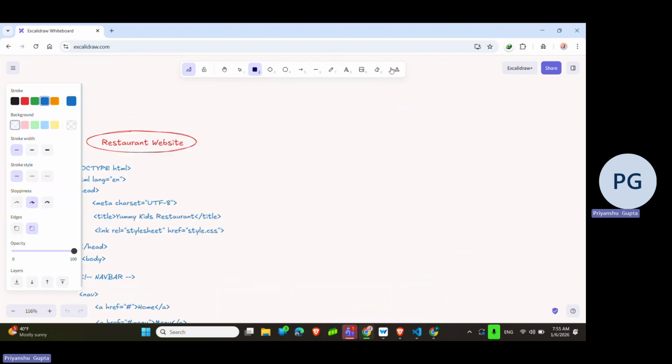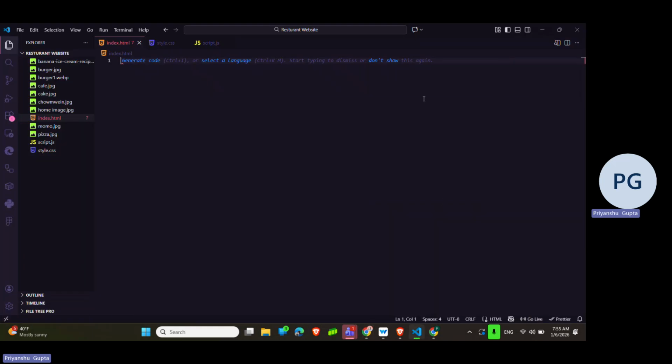We need to create a folder structure first. So you need to create a folder, and inside that folder we need to create three files. One file is for HTML, another file is for CSS, and another file for JavaScript. I've already created a folder called restaurant website. Inside the restaurant website, one is index.html, another is style.css, and another is script.js. Like this you are going to create it.